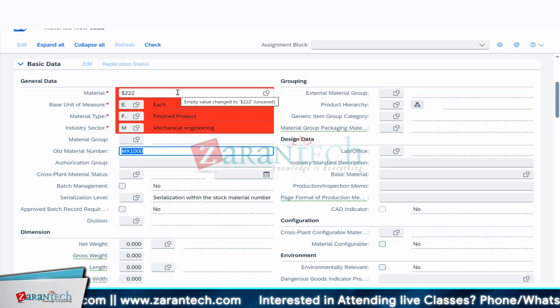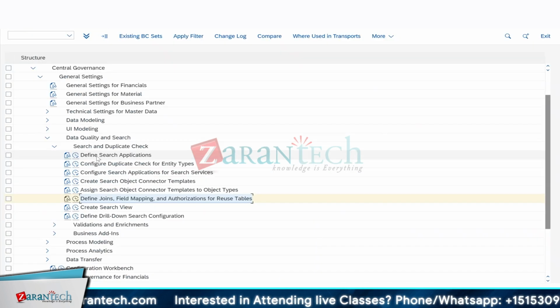So now, how to configure the duplicate criteria in the system. Okay. For that, go to Define Search Applications here. Okay.